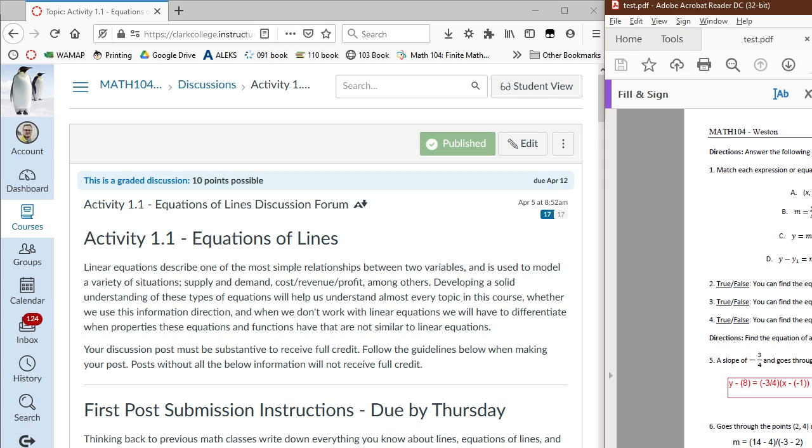So to do that, what we're going to have to do is take screenshots, and I'll show you how to do that in a second. We are going to have to save the file, and then upload that file to the discussion forum using the image upload piece. Now, the image upload piece could also work if you print out this activity, complete it by hand, and then take a picture of it.